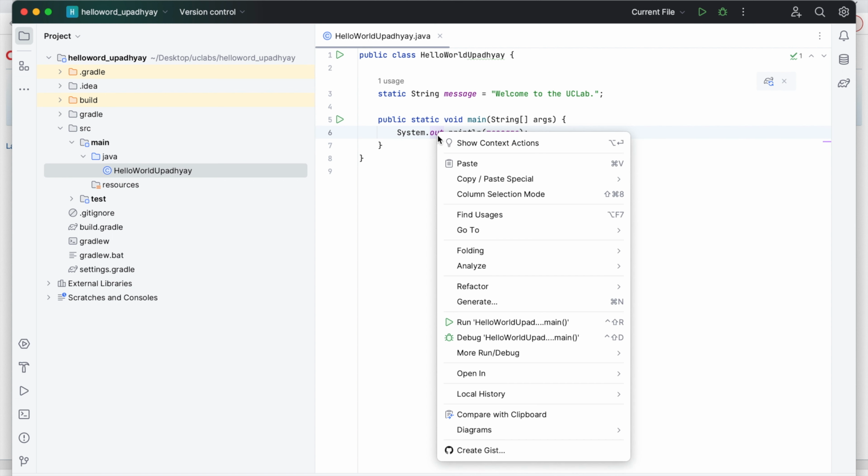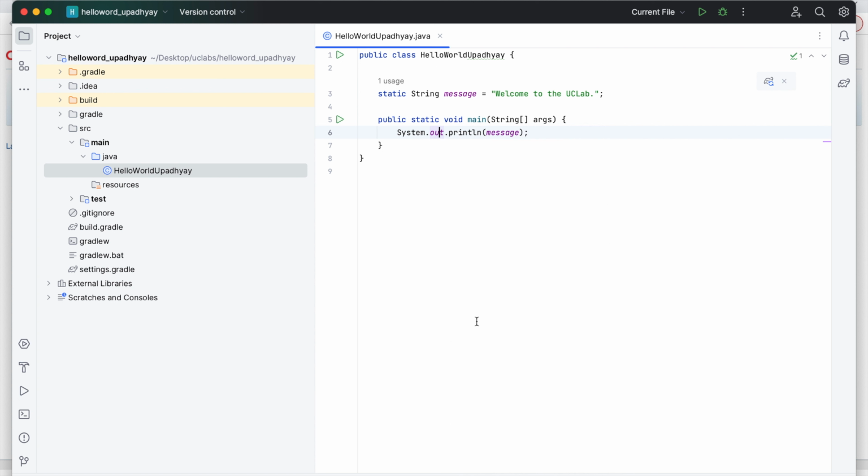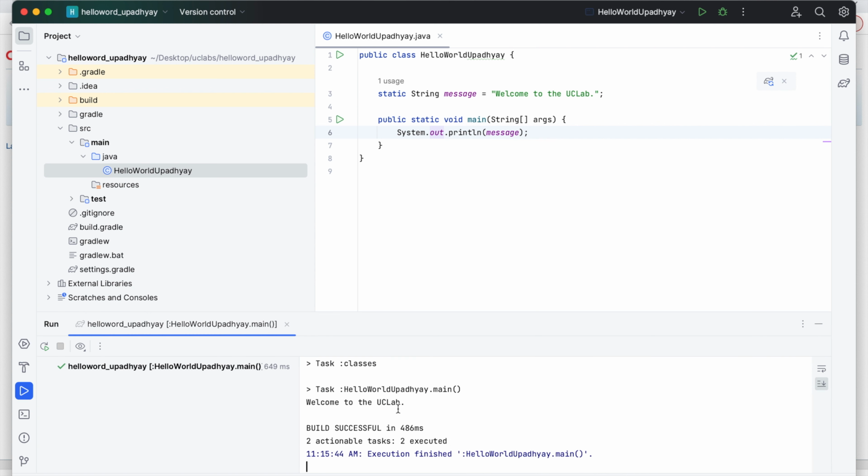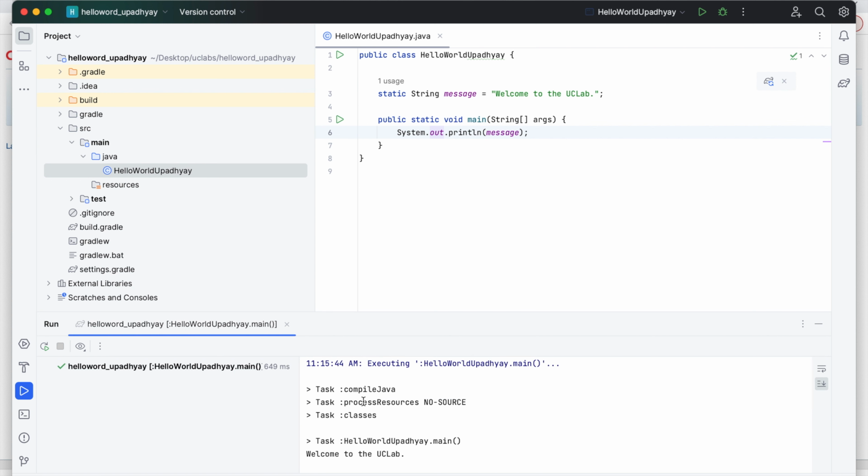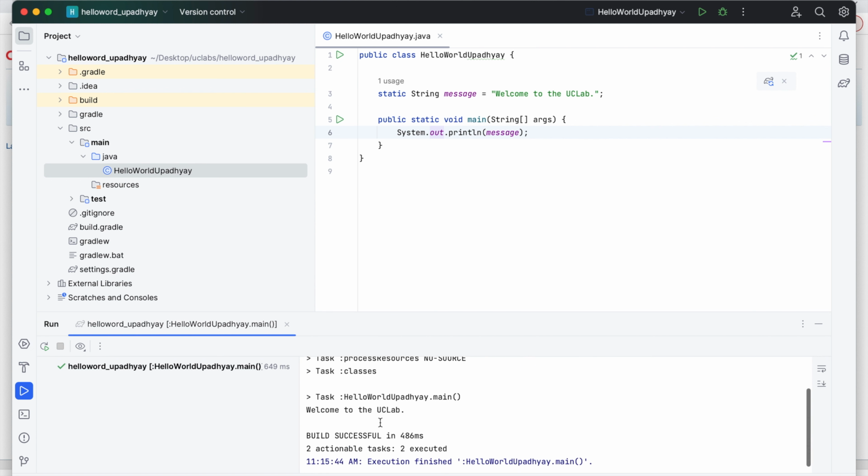I can right click on it. I can see the run option here. Click on run, and we can see it compiled for us. In the terminal we have to compile manually, but the Gradle will compile our code for us, and then it will run the main. We see the output that we expected to see, which is welcome to the Padhai coding lab.